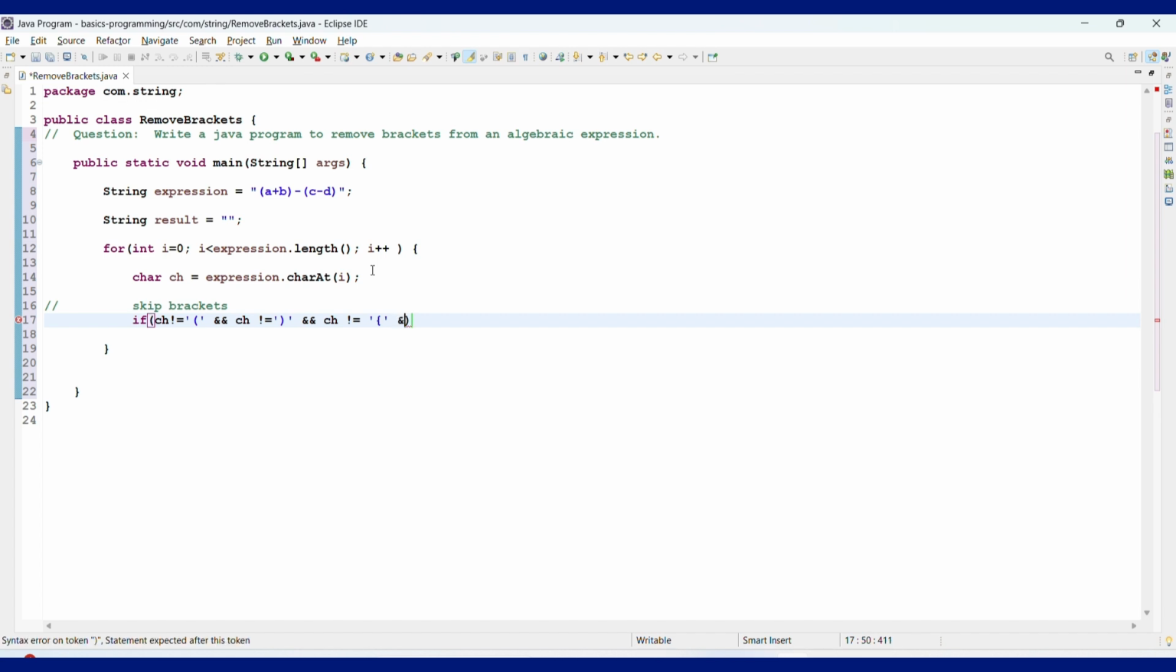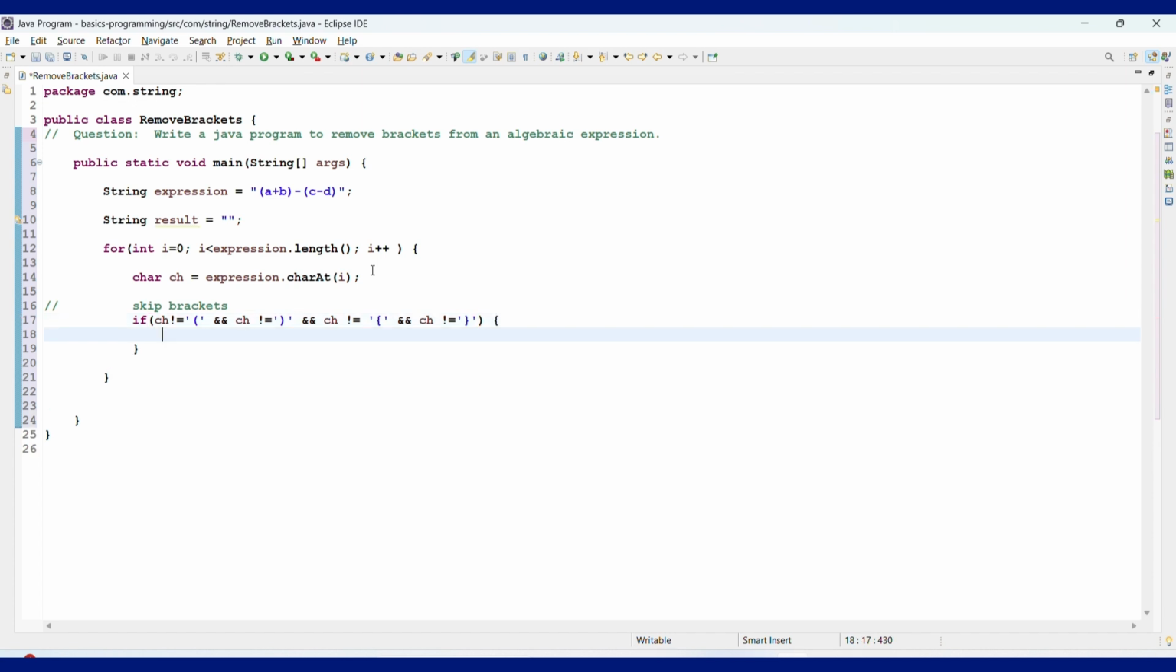And then again an and operator, ch is not equal to, again the opposite side of the curly braces, and inside of this print result plus equal to ch. So it will be storing back to the result. It will be storing the result inside of the result.